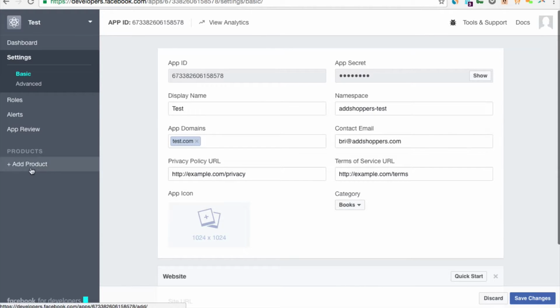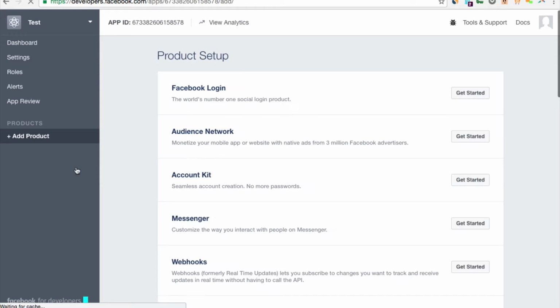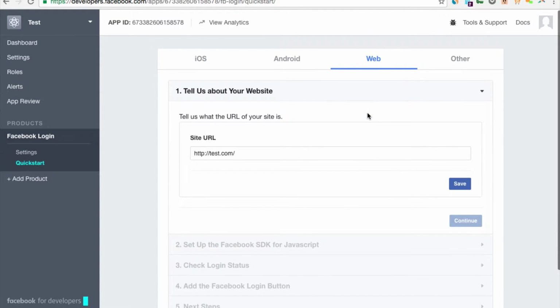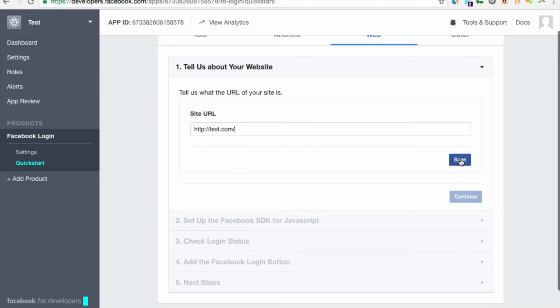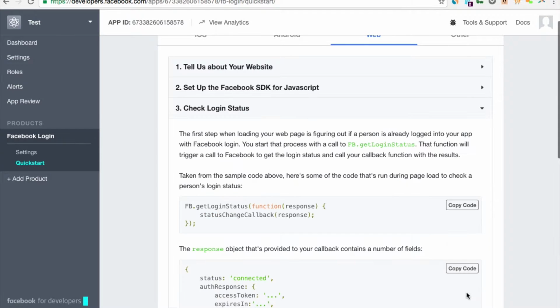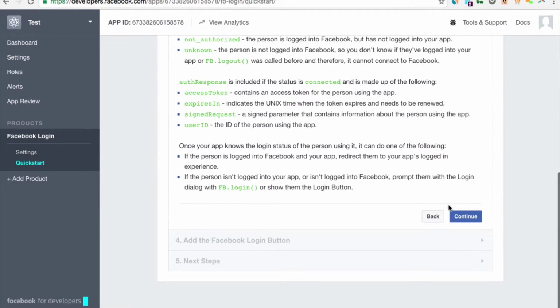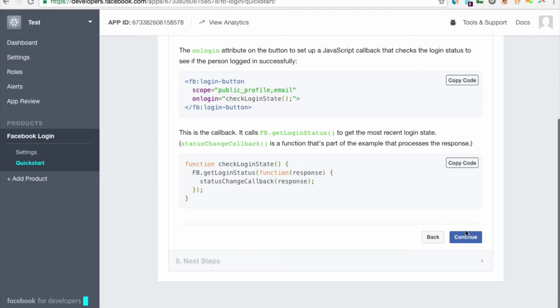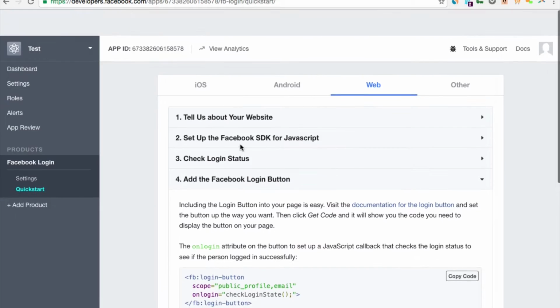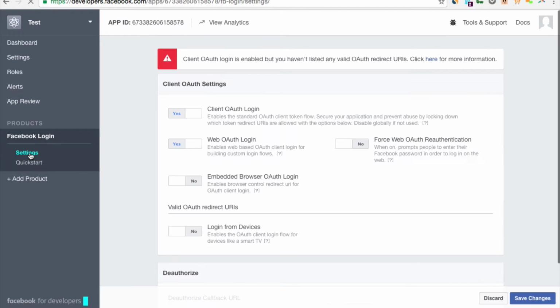The next step is to click Add Product and do Facebook Login. Click Get Started, and that will add Facebook Login so that you can use that. Choose Web as your platform. This should pull up your site URL, but if not, make sure it's in there. Click Continue. Just click Continue on this. You don't have to worry about that. You don't have to worry about this. You don't have to worry about that. So just click back once you're done with that and go to Settings.